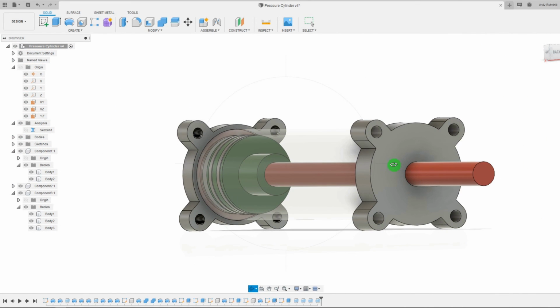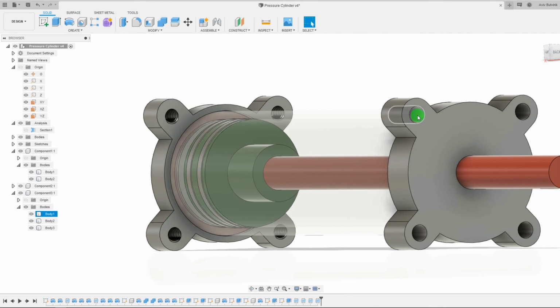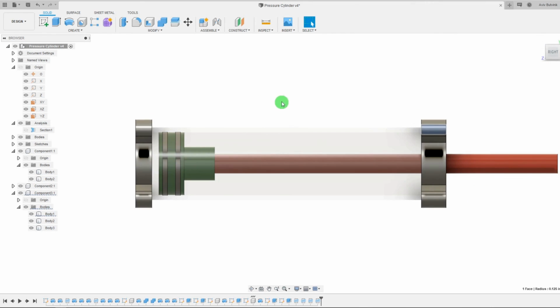So that being said, what we've done here is we've created a situation where we can have a threaded rod that passes through this hole, with this hole being a clearance hole, and it actually runs into this hole and it's threaded through this tapped hole. So we're going to leave it at that for this tutorial.